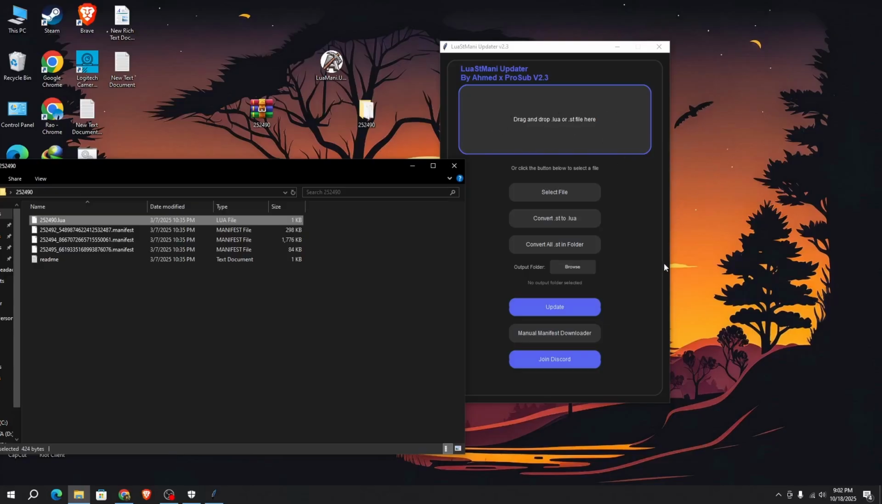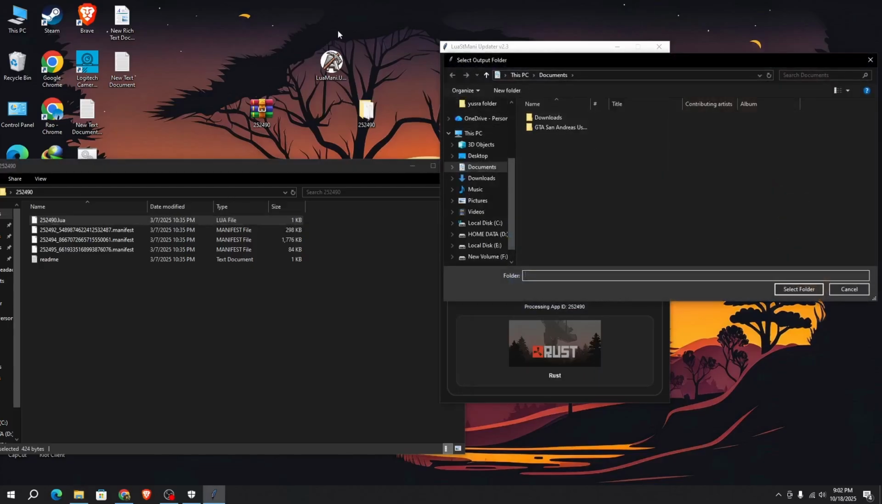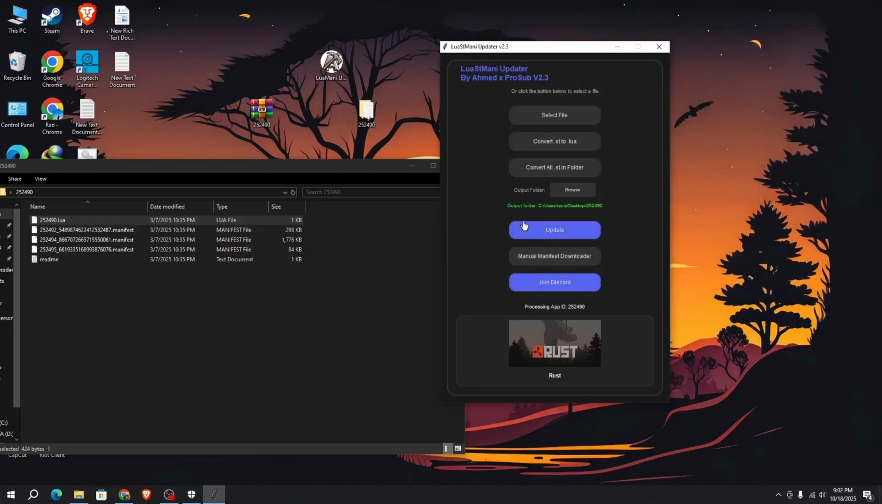After that, you need to browse the location. Simply click on browse and go to the destination where your game is. So my game is on desktop, and here is the folder of my game. Simply select the folder. After that, click on update.